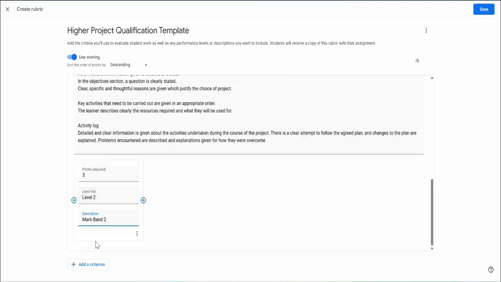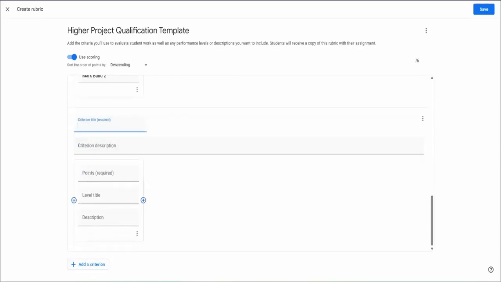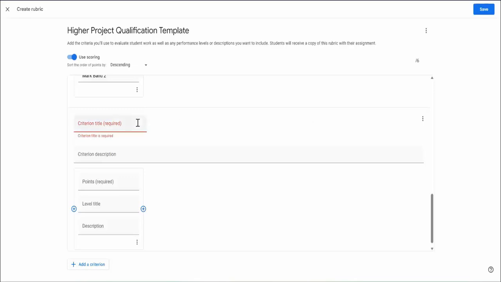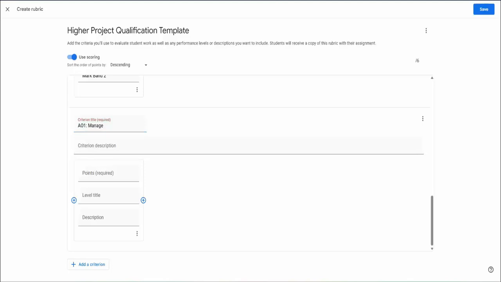Finally, for those that are new to HPQ, there is an additional 1 mark for independent work. So I'm going to add this in now. So again, it's going to be an AO1 manage, which I'm going to pop in here. Here, I'm going to add in a small sentence that appears in the mark scheme, which says +1 mark for learner work that is mainly independent. This is going to be worth 1 mark. And again, same details, level 2. And again, I'm going to call this independent work. What you'll see at the top now is that the total mark is 7.